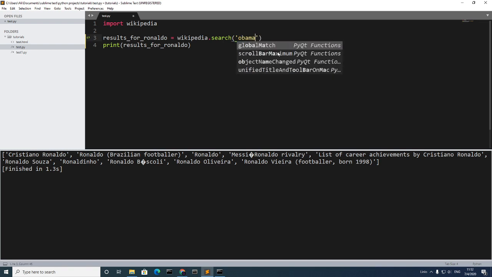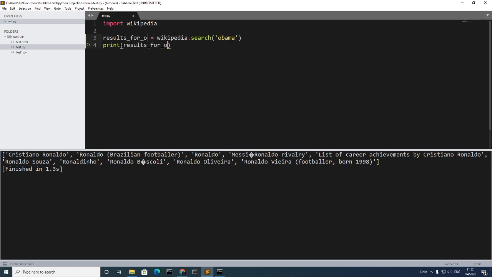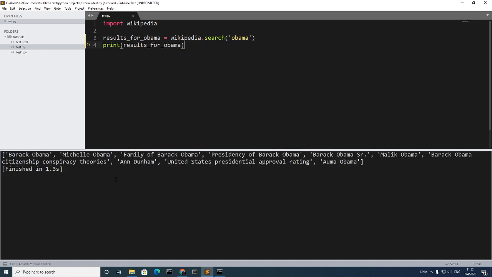And what if I want to do Obama? Let me just change that to Obama. So, search results for Obama. Let me print out the search results for Obama. See, that gives me some search results when I search for Obama. It also has Barack Obama, Michelle Obama, family of Barack Obama, presidency of Barack Obama, Malik Obama, all those things.